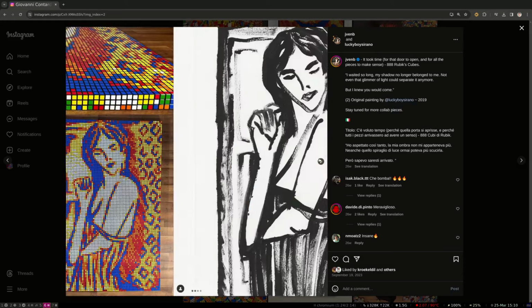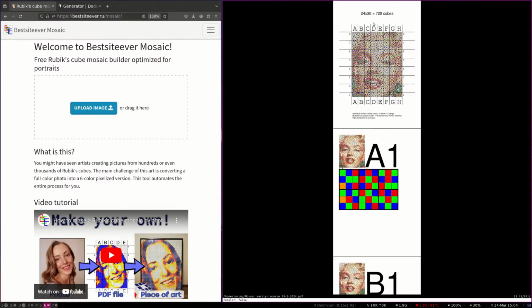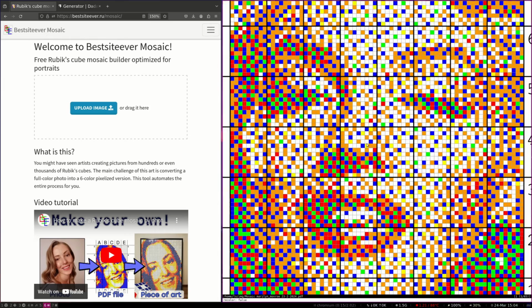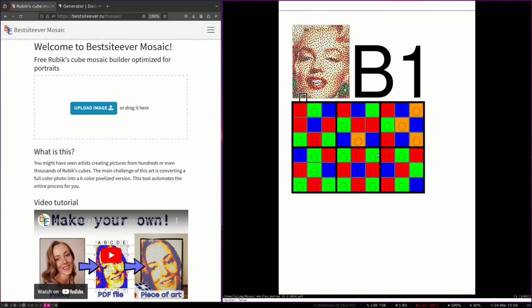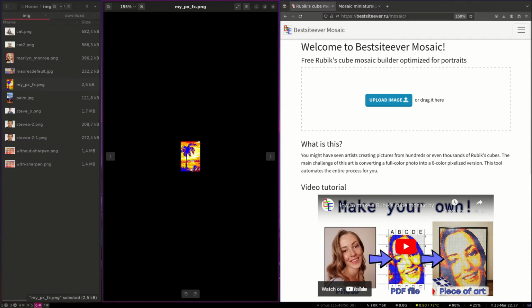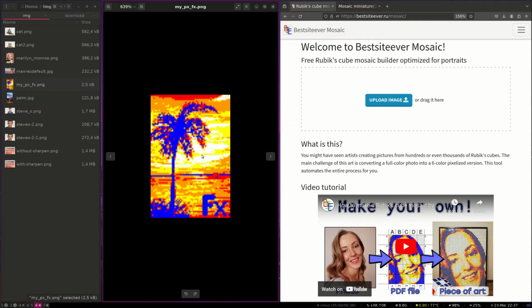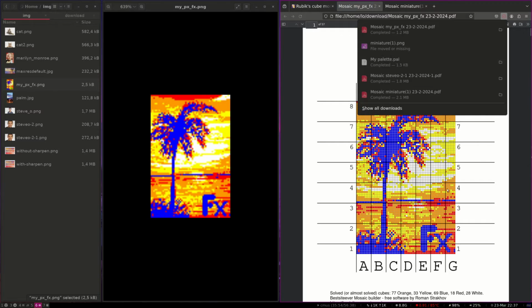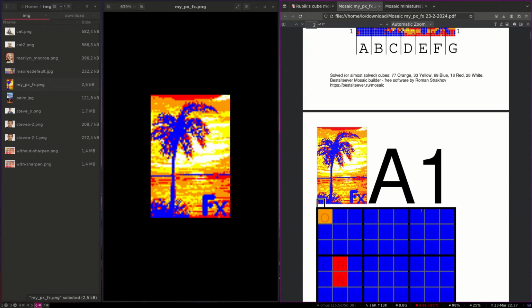But what if you've gotten so dang good at creating pixel art in your own way that you can no longer rely on the external tools for it? Well, if that's the case, then the only thing you need is the way to quickly convert your pixel art image into a PDF version that neatly splits your picture, leaving some gaps in between the 3x3 cubes. And great news, bestsiteever mosaic can do exactly that. So here's my impressive 60 by 90 pixel art image, and all I have to do is just drag and drop it here and enjoy the convenience of having this PDF layout for my image ready to be transformed to a masterpiece.